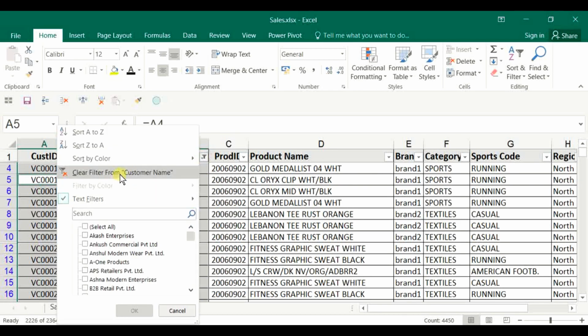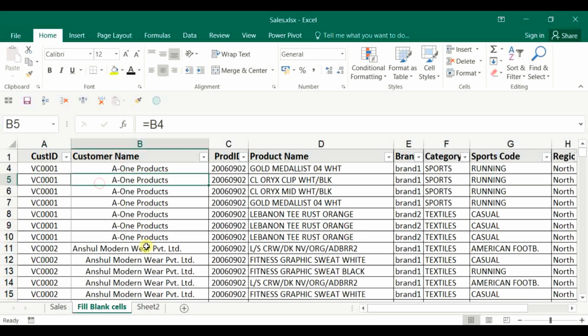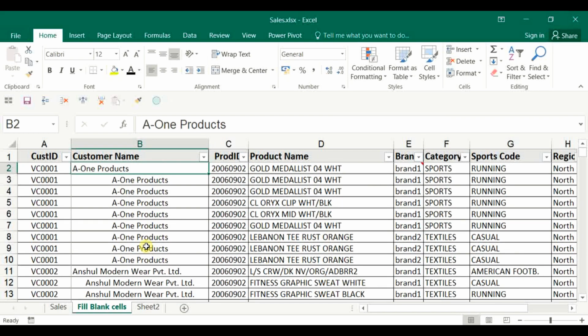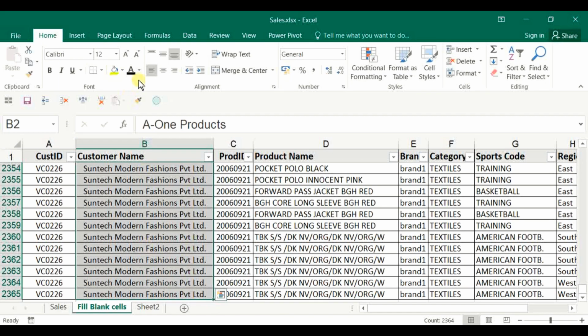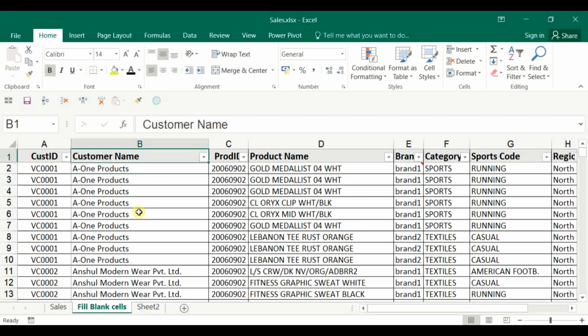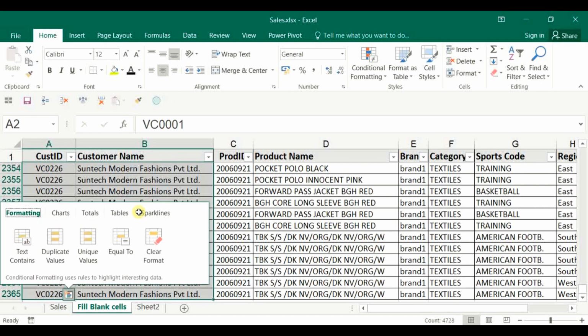Let's see whether all the blank cells have been filled or not. Yes, the entire data has been filled. Let us go to the bottom of the data. Yes, so this way you can simply do it. All the blank cells can be filled very easily. In the same way you can copy paste the values also.